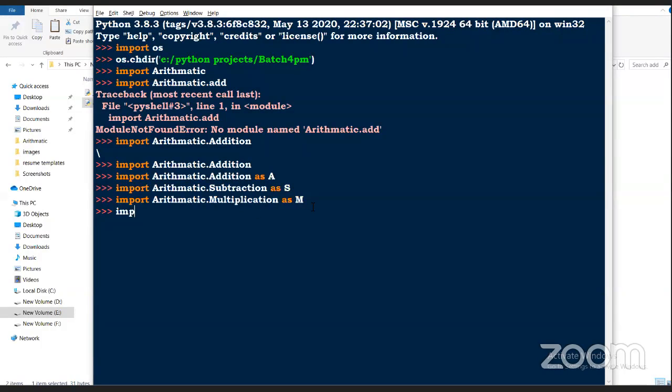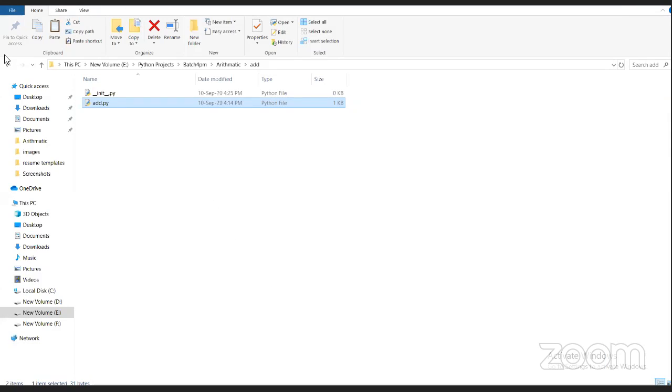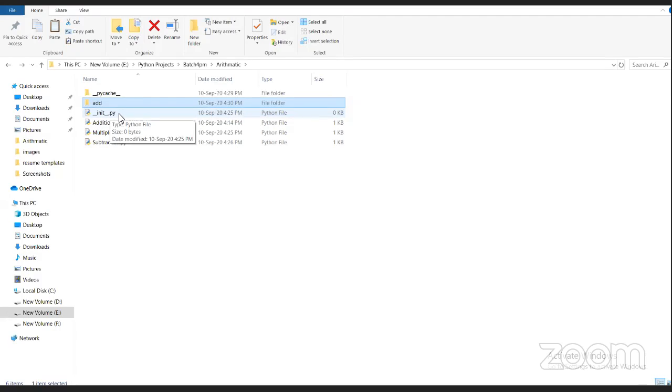You can also import arithmetic.add, that is my folder inside the arithmetic folder, right? So in each and every package we need underscore init. If you don't give init, it won't take it as a module or package. If you are giving files in a folder, the folder is called a package.